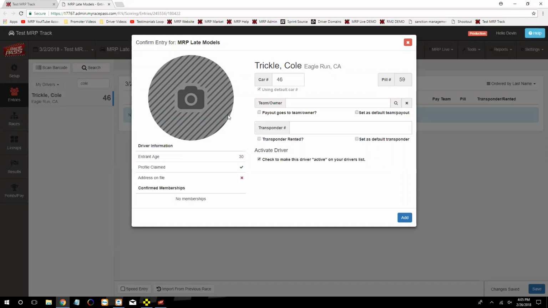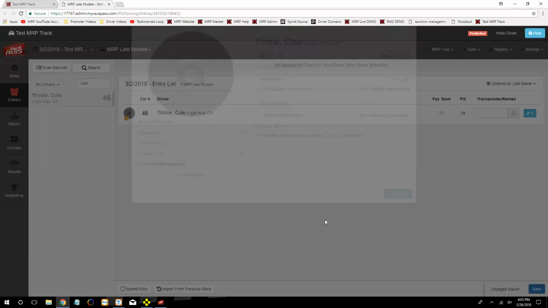And we see this box here, and we have a couple of different things here. So he did have his number default in as 46. We can change that here if we need to. We can also put in the default pill number here, or not default pill number, but our pill number, which is 49, that it's drawn for me right up here. We can put in his team and owner information here, whether the payout goes to that. And we can also set it as default, and we can put in his transponder number here too. We'll click and we'll add that in.